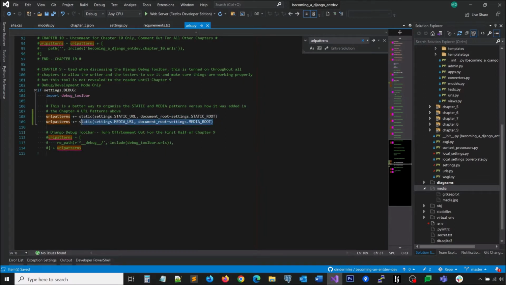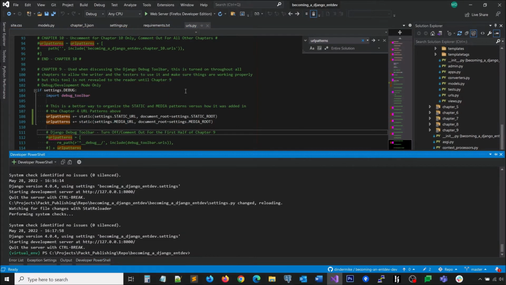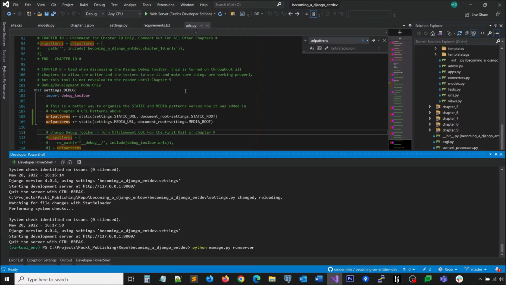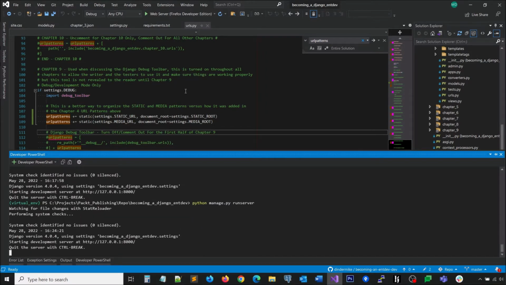And the same with the media URLs. Now, to test and see if this works, we're going to first access the site.css file and then the media.jpg file that we brought into our project. To do that, let's use the python manage.py runserver command. Here we can see that our project is running without any problems.